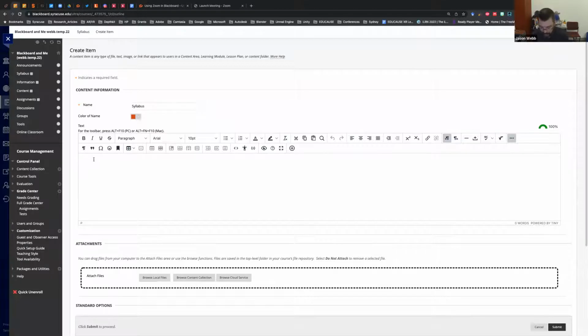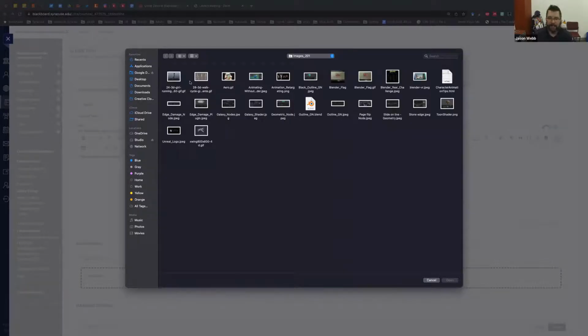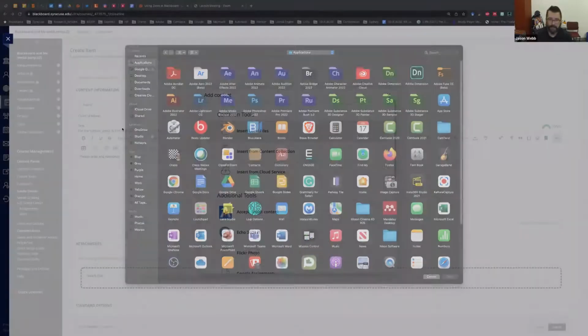And here I can say, please read and memorize this. There will be a quiz. No, I'm just going to have them please read and memorize the syllabus. I can actually add an image in here. So if I wanted to, I can come in here, insert a local file, and I can add an image into this text editor if I want to, or any documents I want to add.